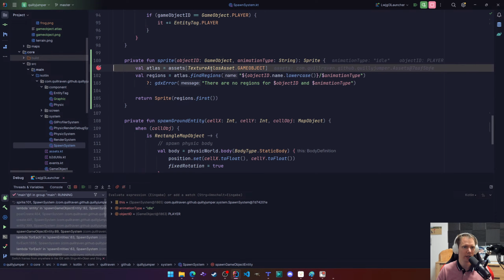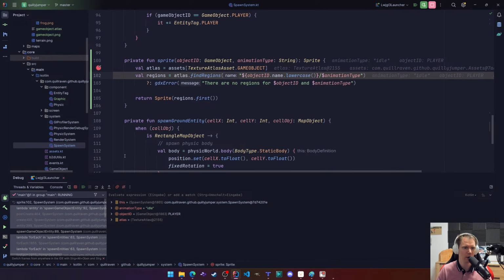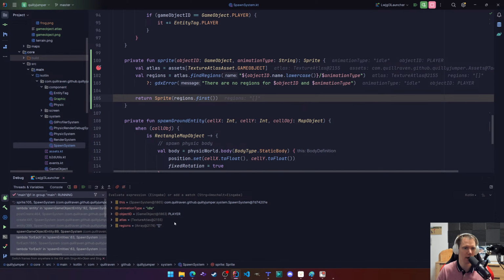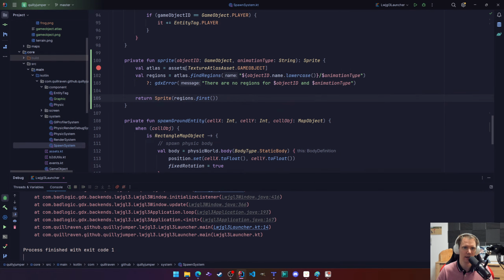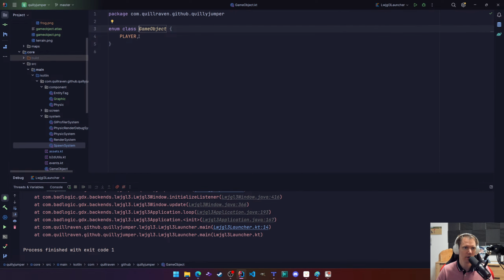Where are we? So here I got a little bit distracted. Here we load the atlas, which was working. Then we want to get our regions, and we did not get any region. Why? Okay, that makes sense because of the problem that I mentioned before. This game object is called player, but actually the player, we called it frog.